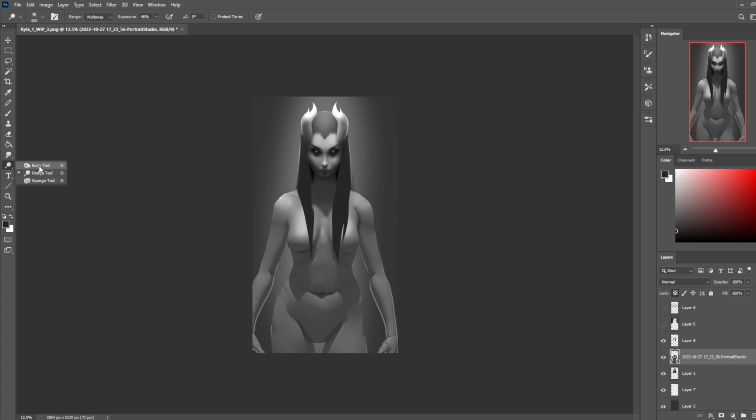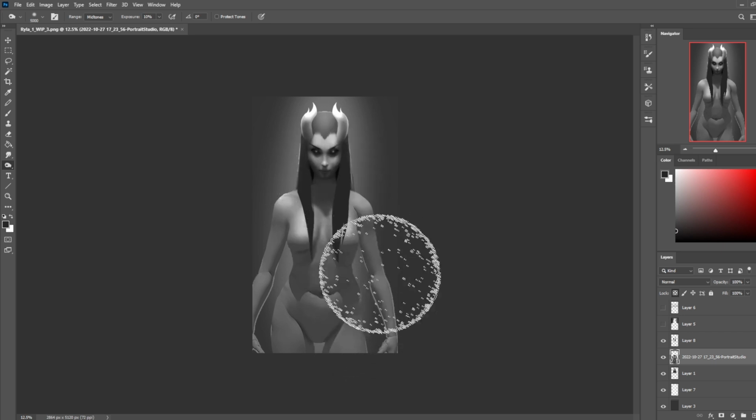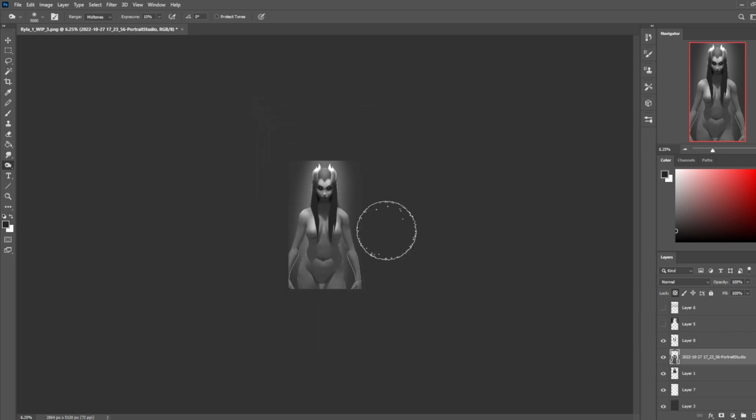So I'm just going to burn on midtones or even on highlights, and I'm just going to silhouette it all the way because it's far, far away from the light source. There's no need for it to stay super bright. So the more silhouette you add to the lower half, the cooler it'll look.